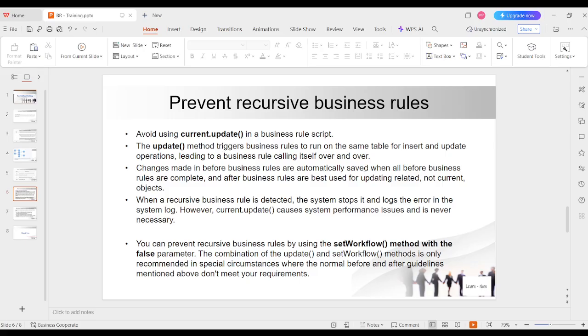Since some developers do not follow best practice, or under some circumstances need to use current.update, ServiceNow has default functionality: when a recursive business rule is detected, it will stop the BR and log an error into the system. Current.update affects system performance. That's why ServiceNow has already created that functionality to stop the recursive BR.